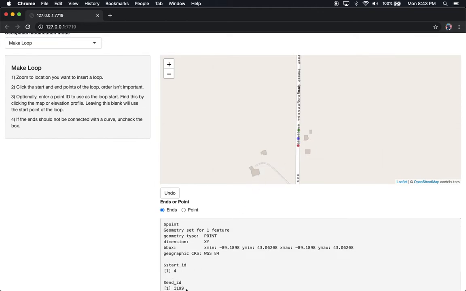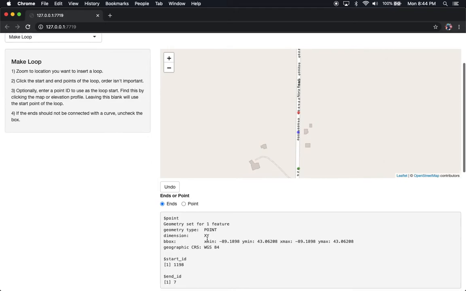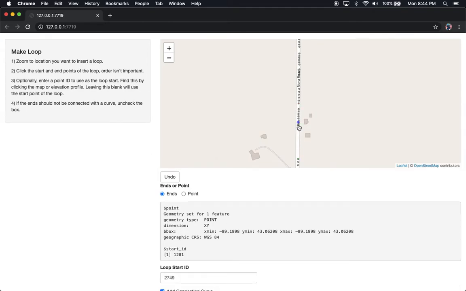And there's ID 1199. So this is ID 1198, and there's ID 7. So our start finish is somewhere in this area. One of these. There we go. There's point 1 that I just clicked as the red dot there. So now our start finish is where I want it to be, essentially.